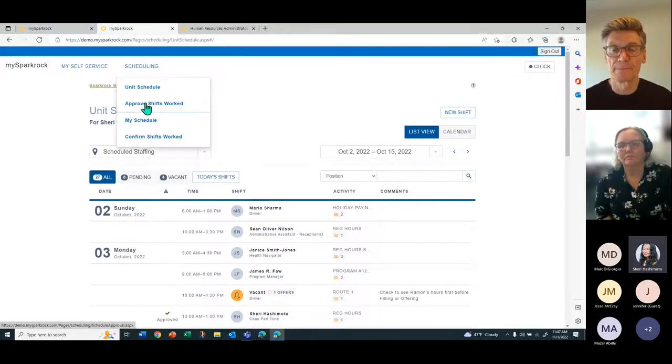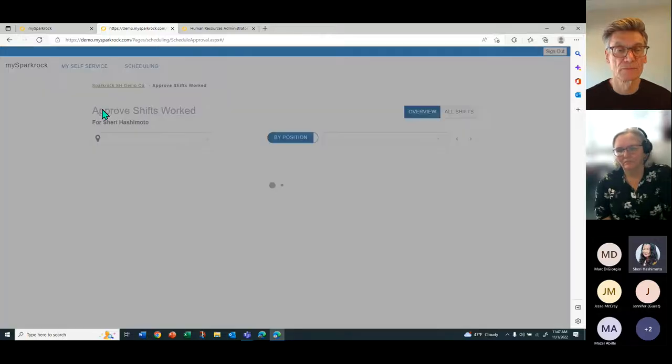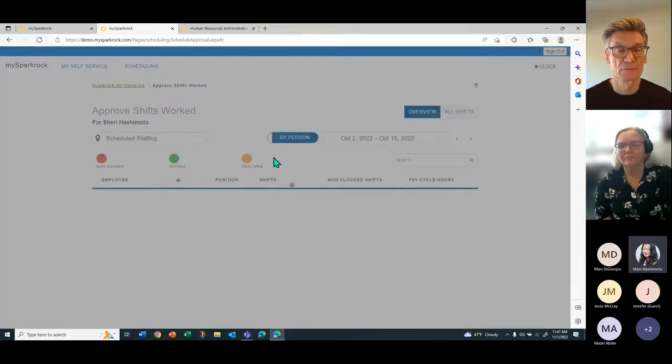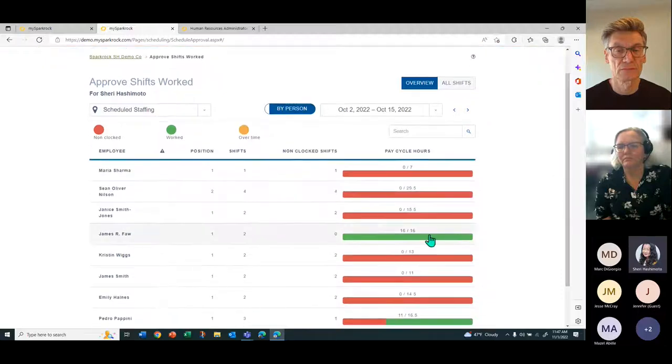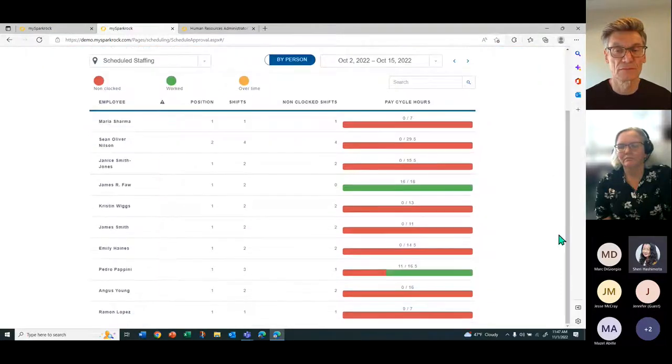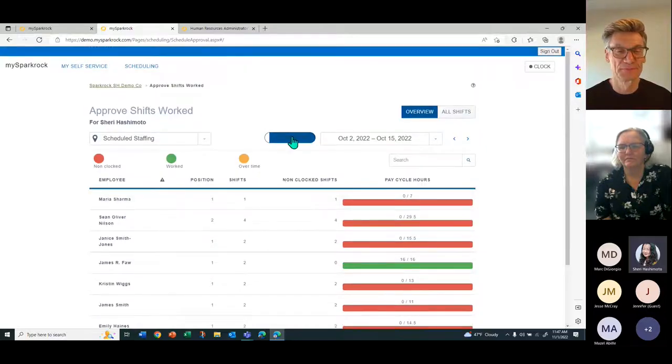Okay. So when you're ready, as the person managing the shifts and looking at them to approve, you can also come out here and see whose shifts have been approved. It's a little like Christmas, and Pedro here has partially approved some of his, so it's very visual. You can do this by person or by position, and it tells you who has done what, who's worked, who's not clocked, and who's been working overtime.